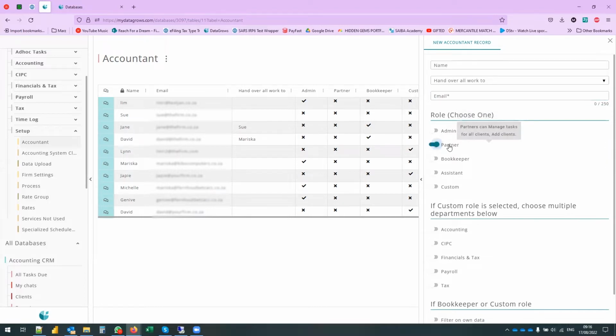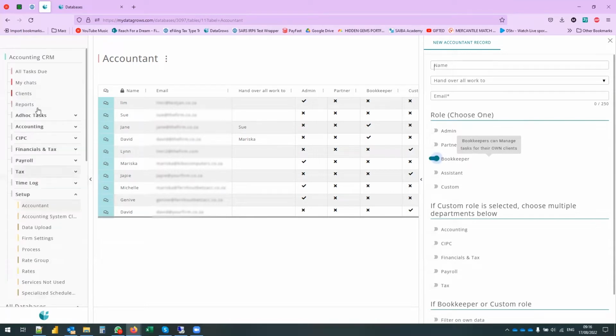And then we have the partner role, which has all the access that the admin does, except for deleting clients. Okay. And then we have the bookkeeper role, which is your all-rounder. Like I said, the person that will see and be responsible for all of the tasks for a particular client. And they can then see all of the tables down left here.